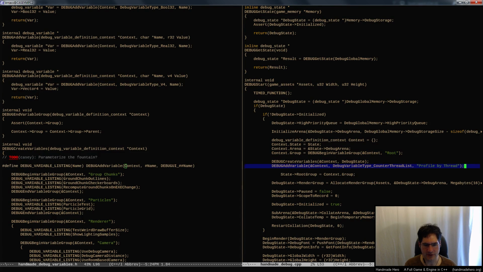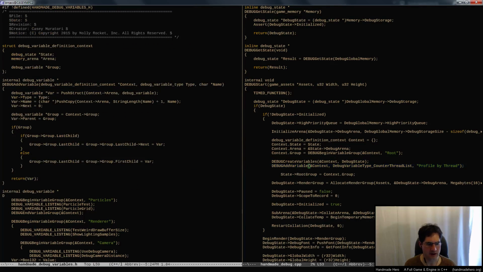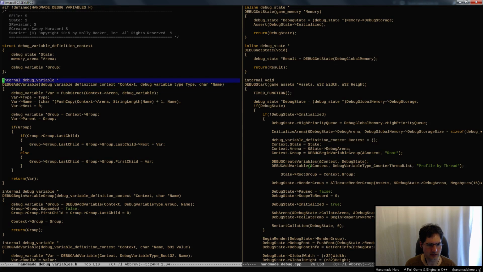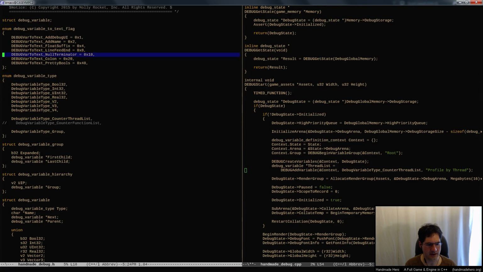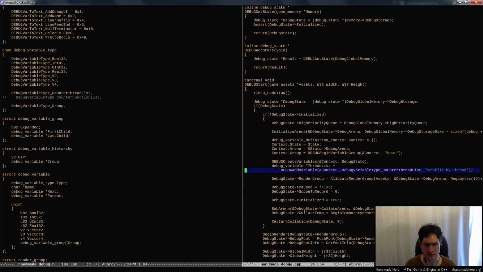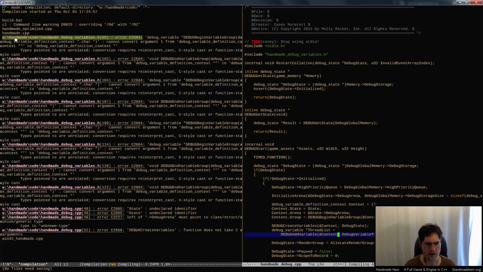So if I do debug add variable to add something to the context, you know what, I want to do sort of the direct one here, I suppose, where I do context type profile by thread. So that's good. If I do that, that will give me back a debug variable. This is the thread list. And I don't know that we actually need any variables for that, because I think that's just fairly deterministic as it is. So I don't know that there's anything else to do for that. So I'm just going to start with that as the very basic thing. And that would add it to here. And I think that should, in theory, just work, right?